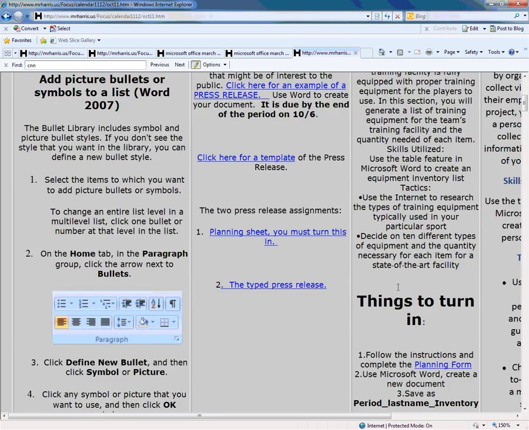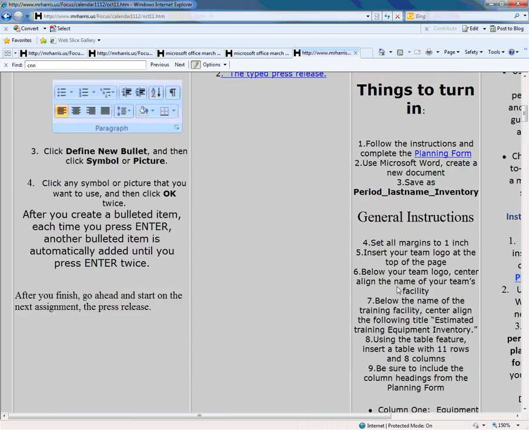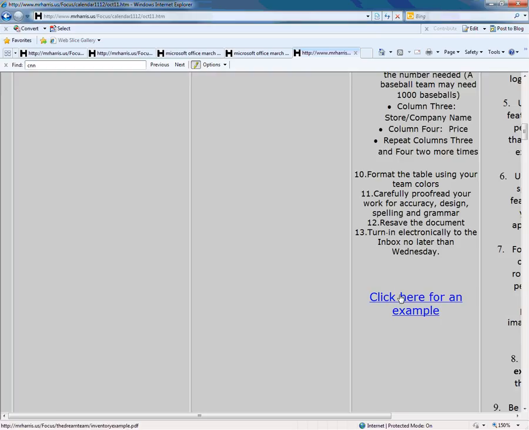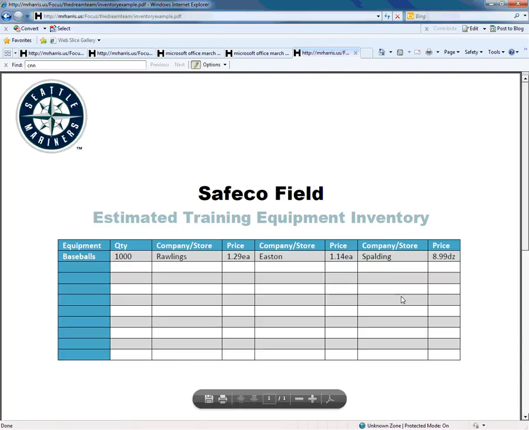All right, so on the bottom of the fifth, let's look at the one on the bottom. We're going to look at the example first, not the planning form. So our ultimate goal is to make this. I guess you can't see it.